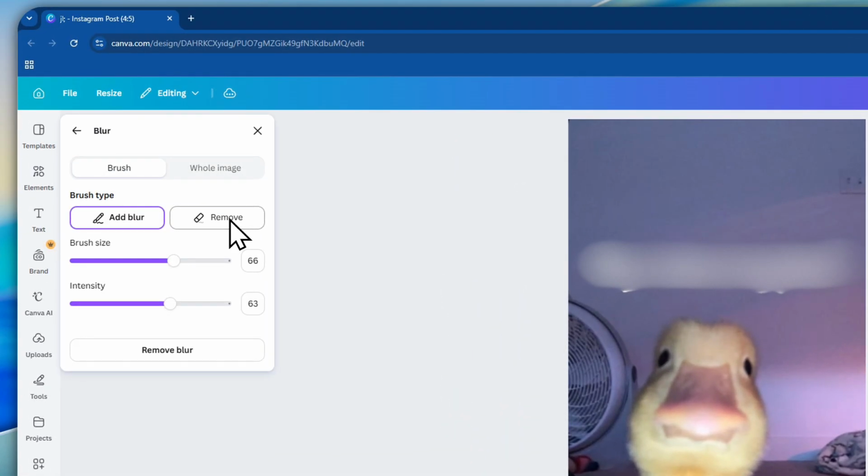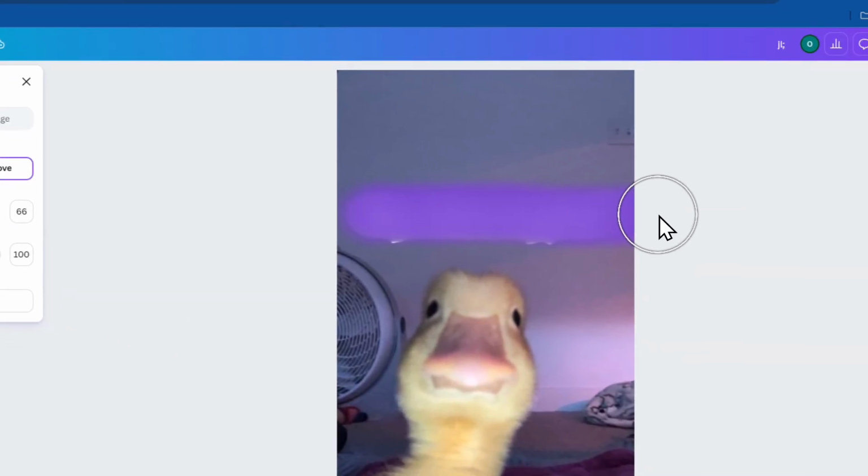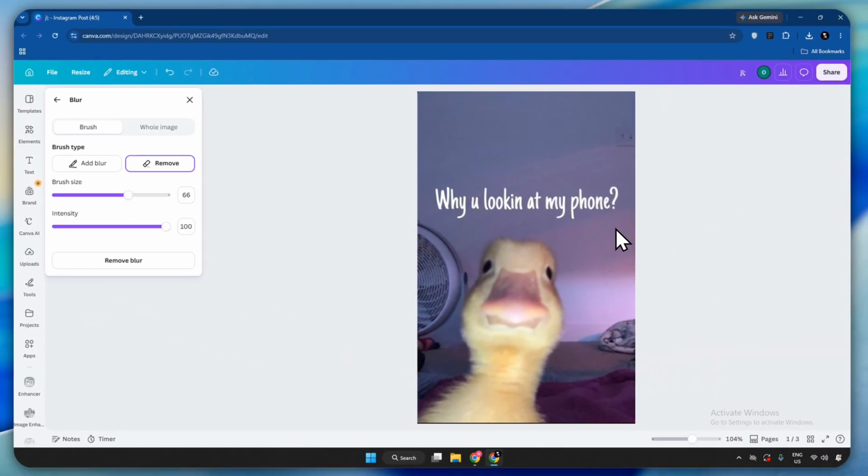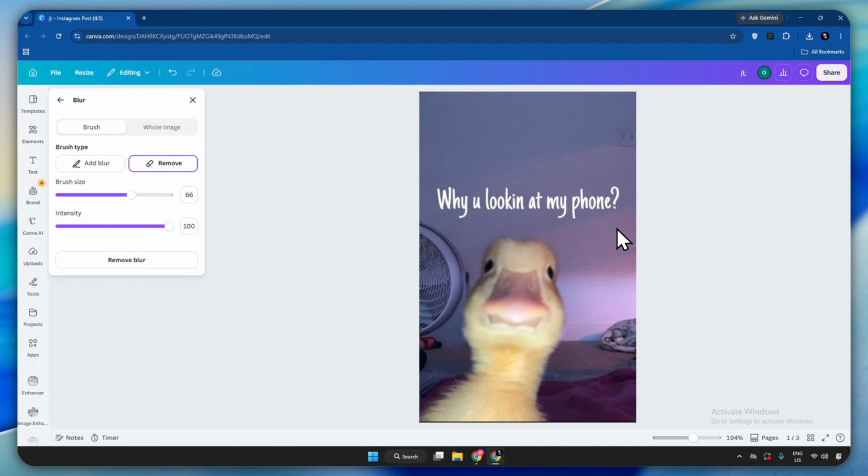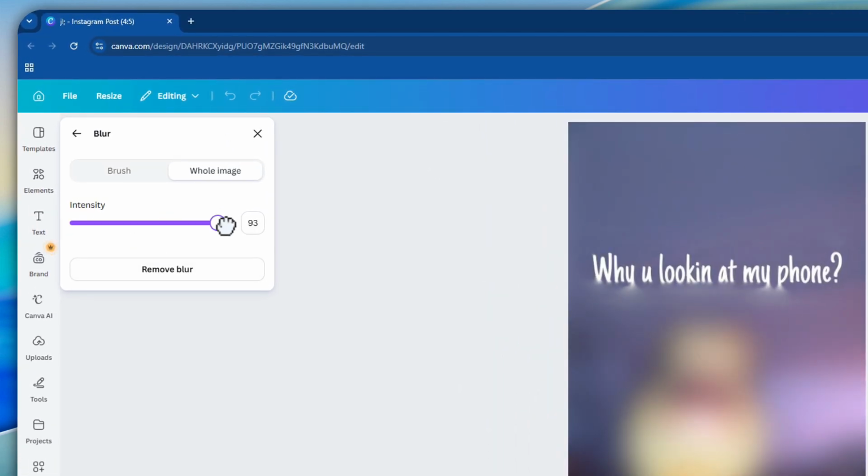Now if you want to remove the blur, just click on remove and select the area, and that's it, your blur will be removed. So that's it for the video. That's how you can blur your image in Canva.